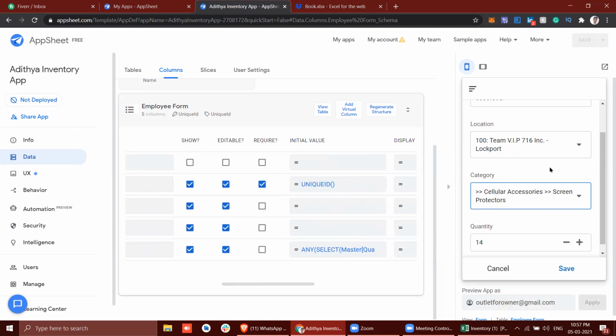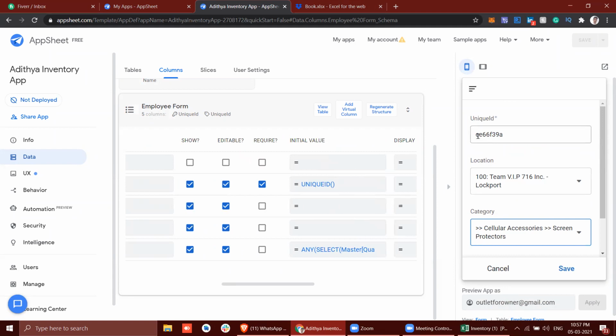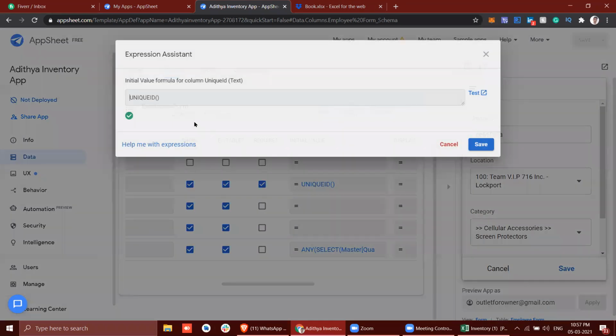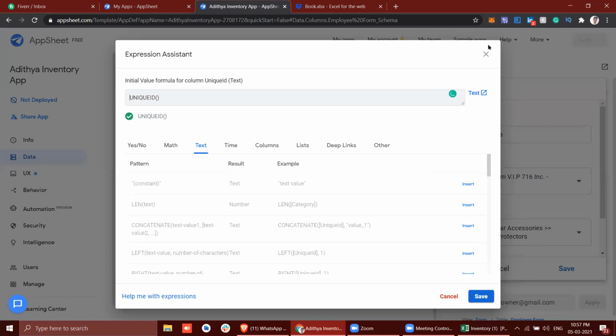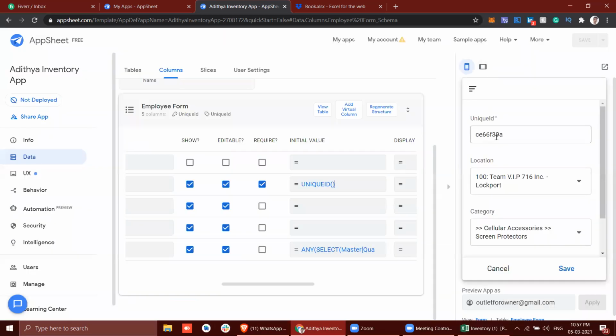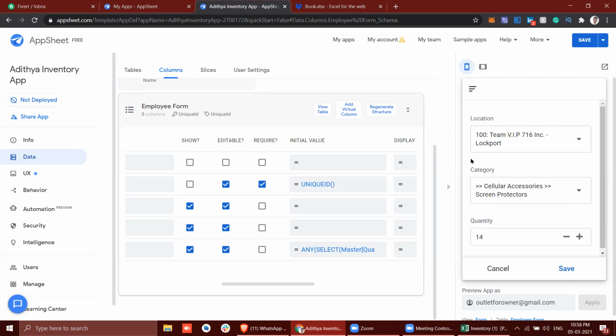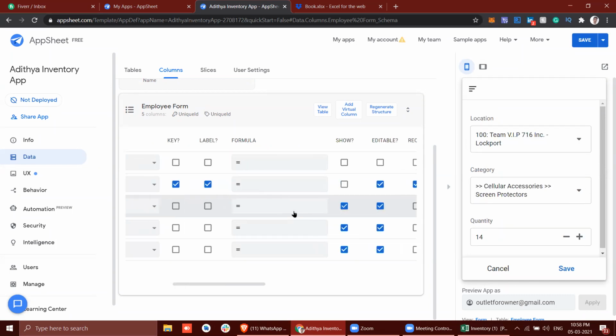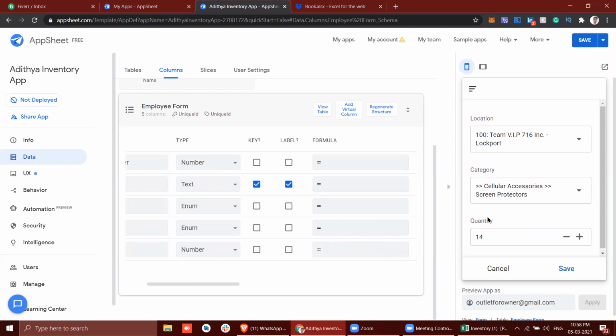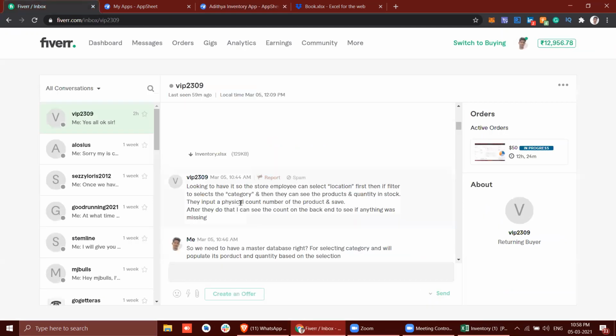Now we can hide this unique ID because we don't need it. This is the unique ID formula, which AppSheet will generate, 8 different types of alphanumeric characters, automatically. So we will hide it because this is only for our reference. And yeah, so the form we have created for this client requirement as well.